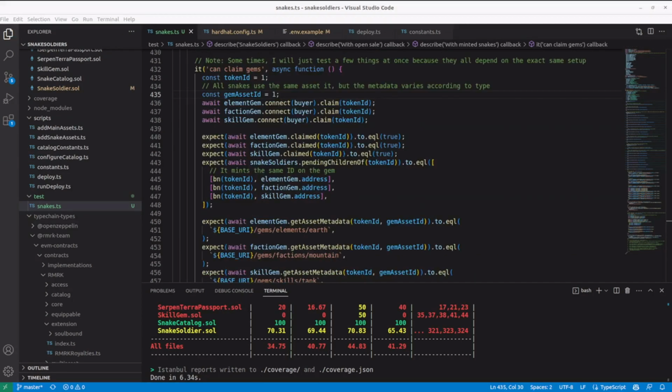First, the claiming of the gems, because it is another custom functionality we focused on. I'm doing a few checks in a single test since it's the same setup, but ideally I could create a group with a before each and then an independent test for each of the checks. I'll claim each of the gems.